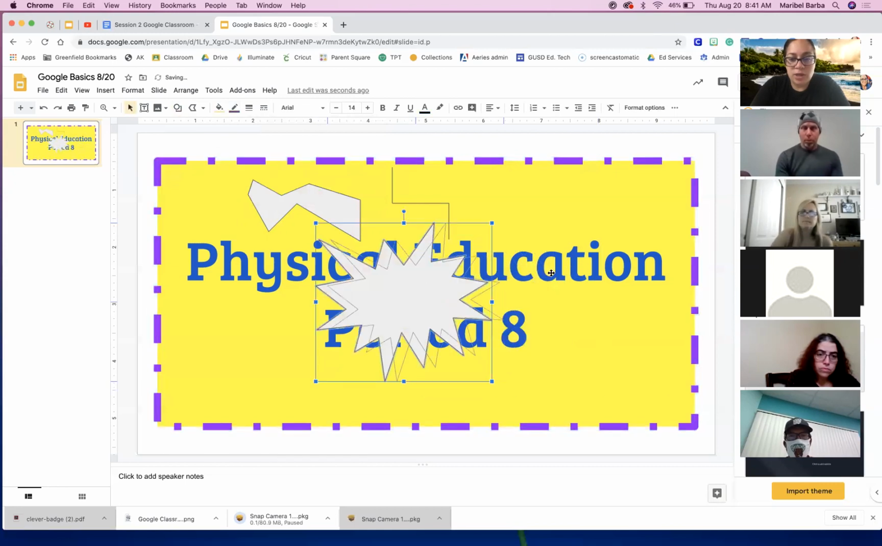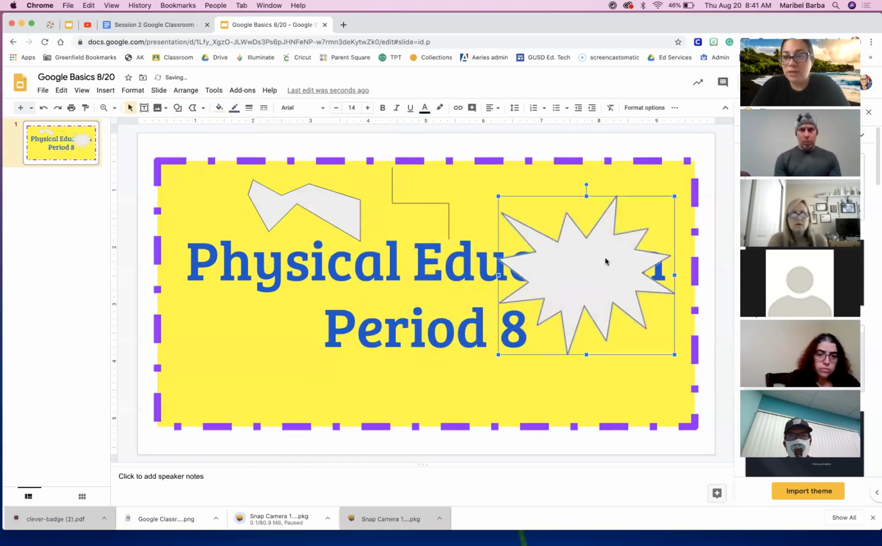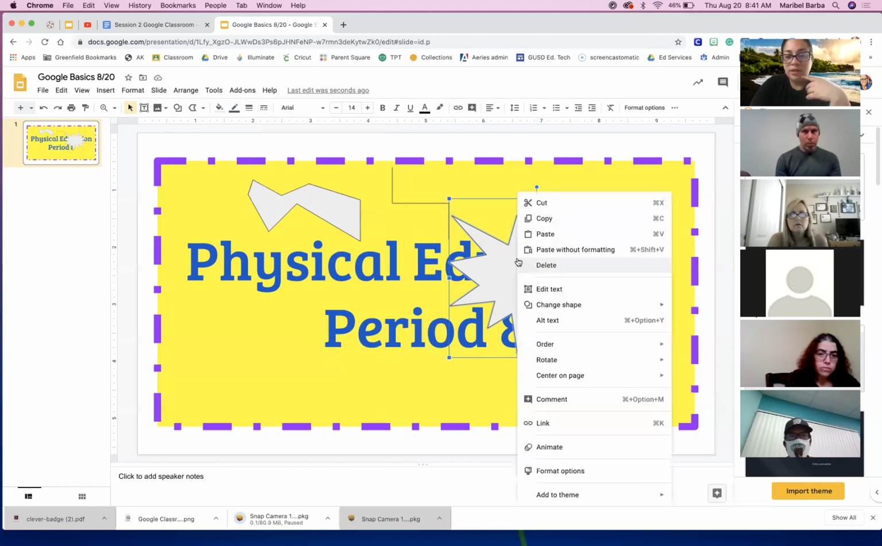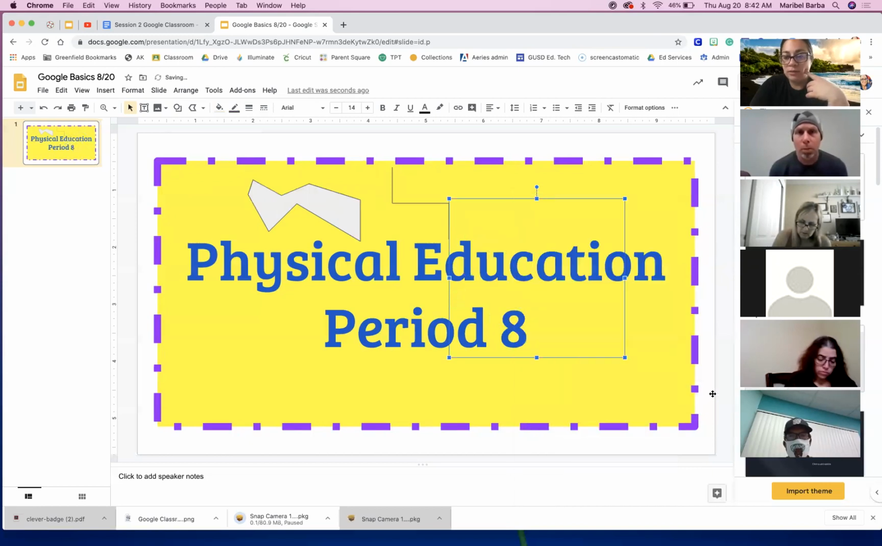Now, this is what I was talking about. When you add shapes, now it lives in the front because the most recent thing you add will now be in the front. So if I want this to live behind physical education period 8, then I'm going to right click it. And there's this magical button called order. I want this to go to the back.